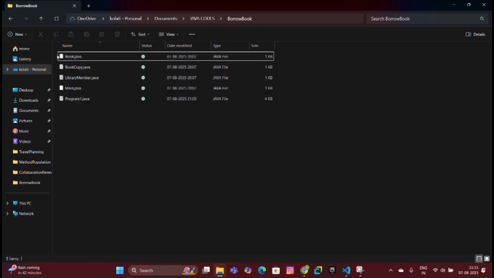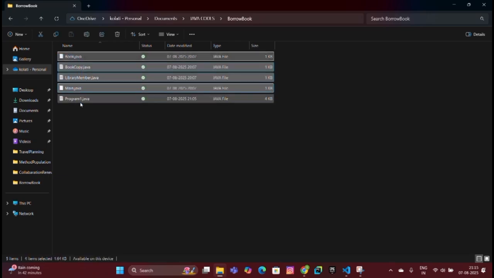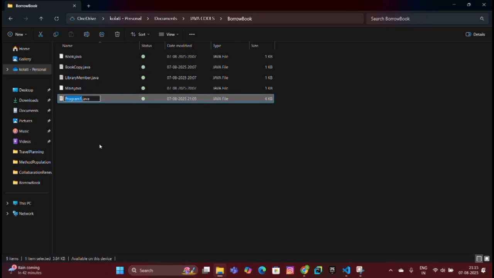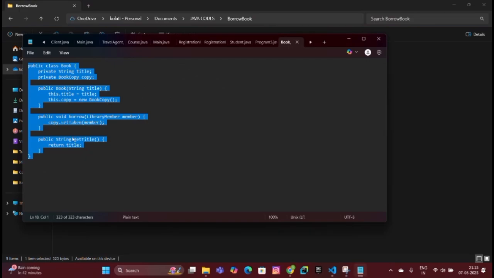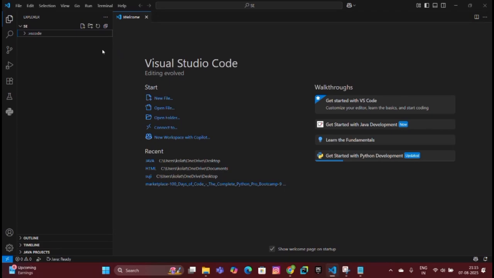In these five files, the first four files are not executable. They just compile, but they do not show any output due to the lack of a main function, and the last file, that is program1.java, shows an output. So let's open the first file, which is book.java, and copy it and paste it in our VS Code. Let's see whether it runs or not.